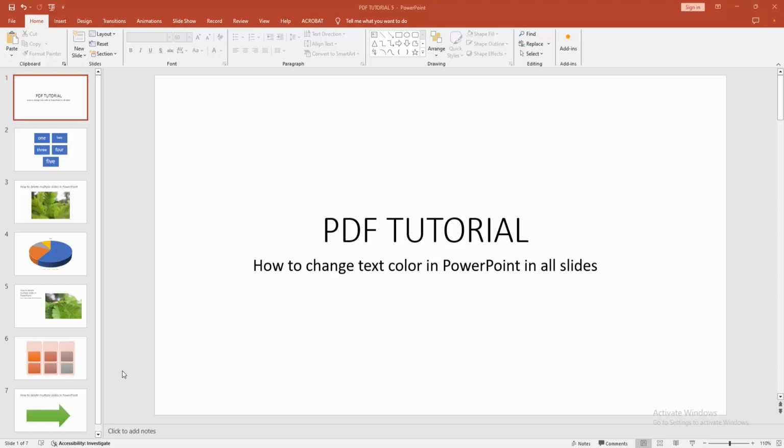In this video, I am going to show you how to change text color in PowerPoint in all slides. Let's get started. At first, you have to open a PowerPoint presentation. Now you want to change the text color from all slides.